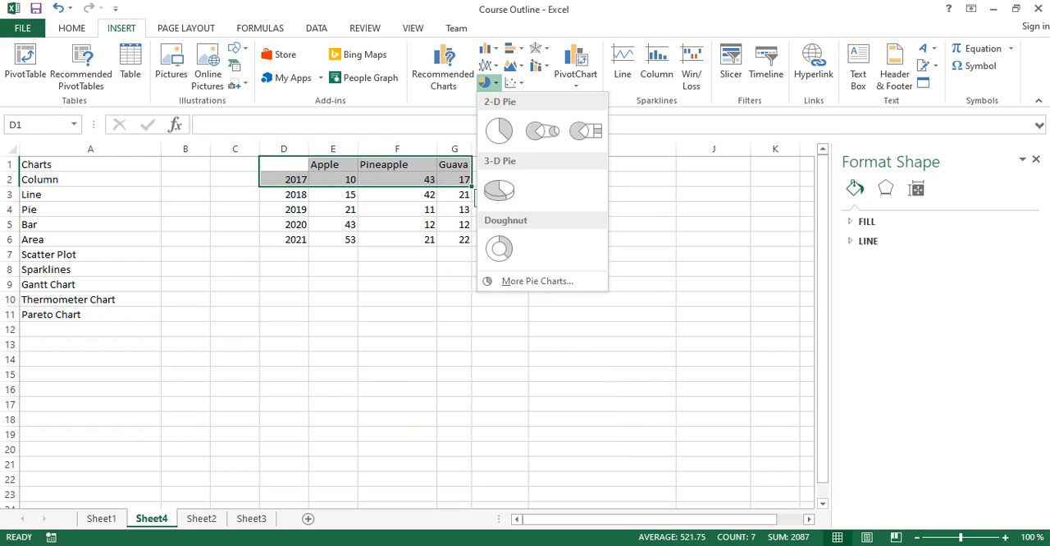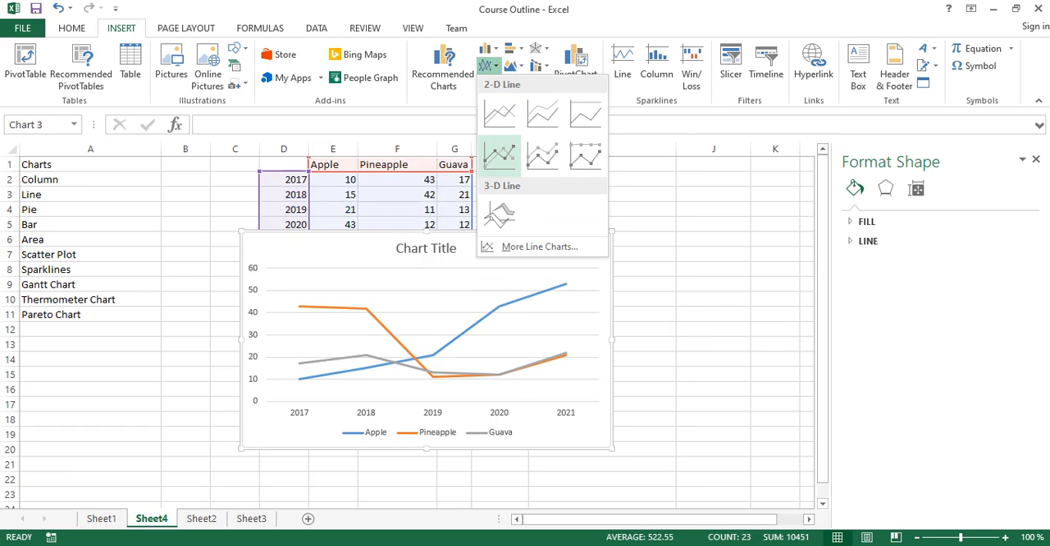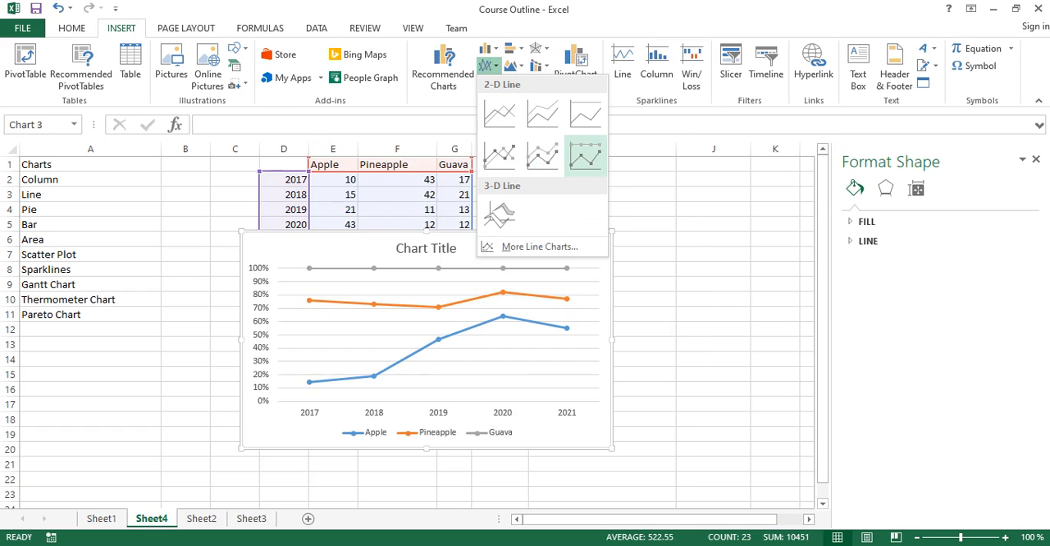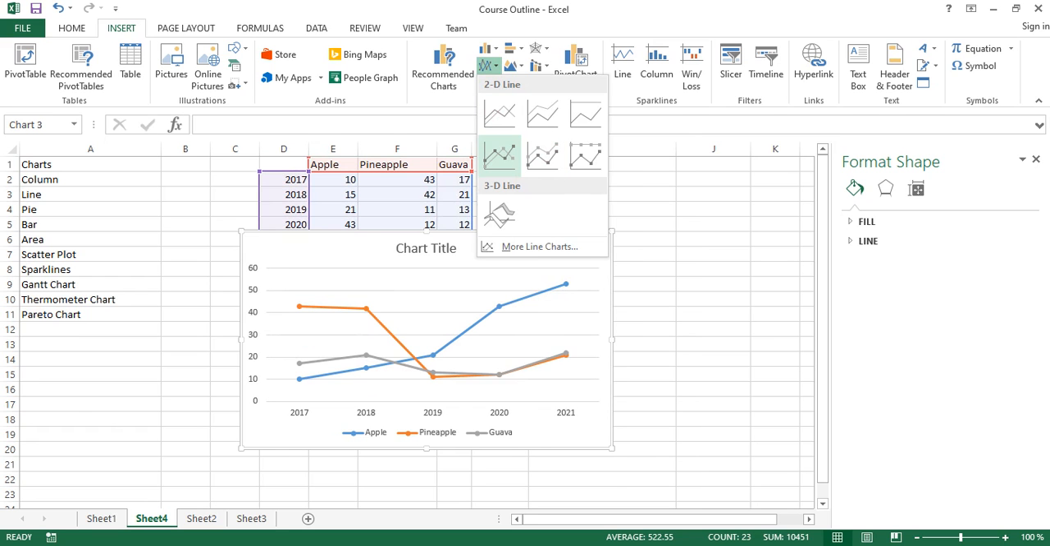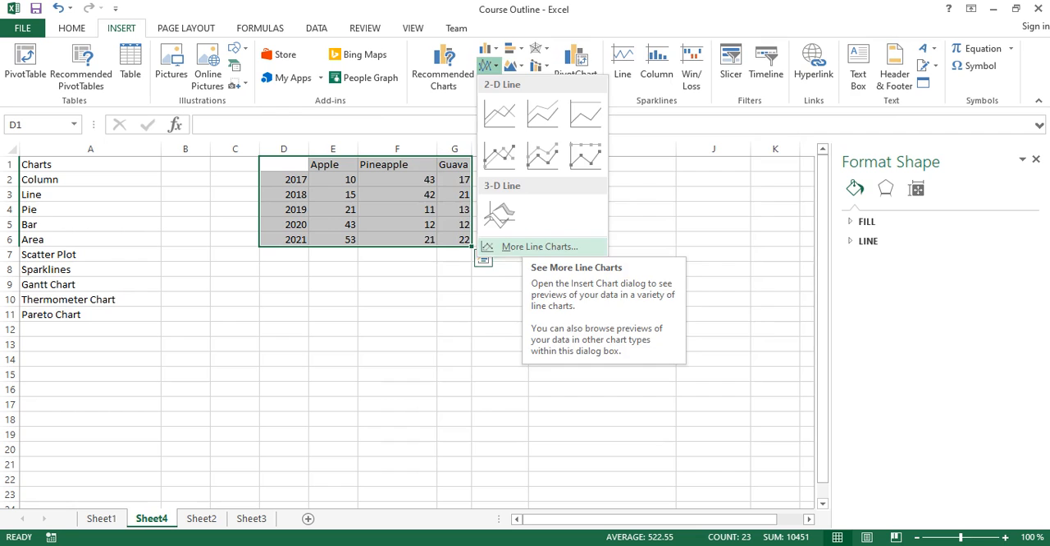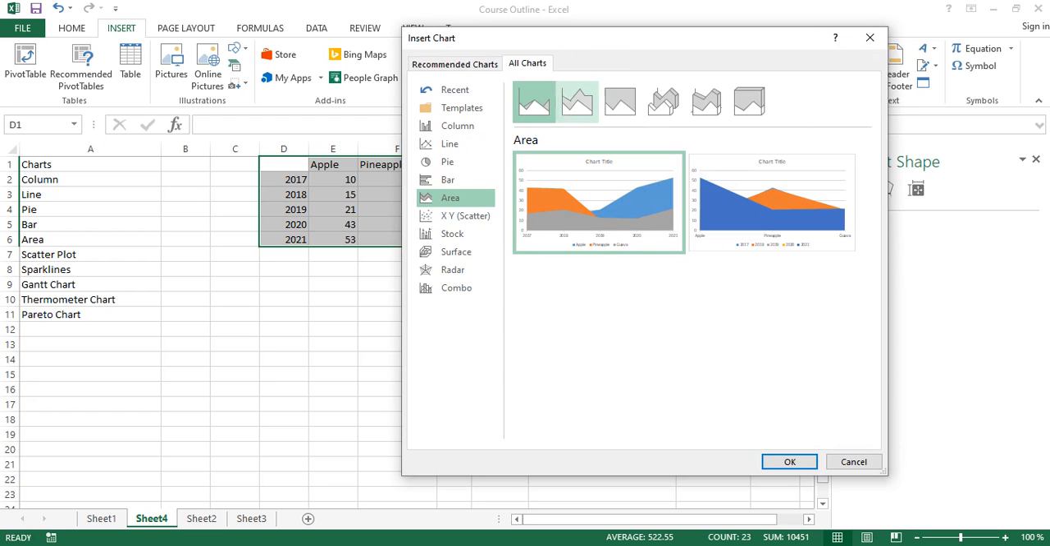I'll show you the area chart also. Let's just highlight the entire data. Then you come here under the line chart. As we explained the line chart, the area chart is quite similar to the line chart. All you have to do is click on more charts, more line charts, and click on more line charts. Then you're able to pick the area chart.